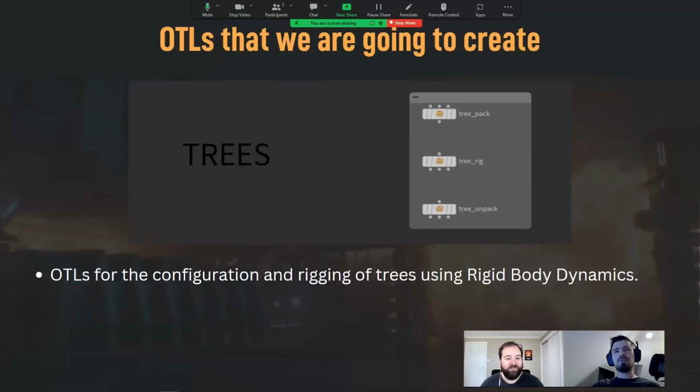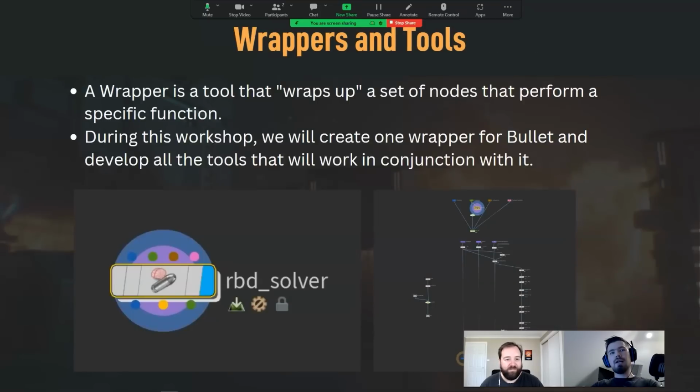And we are also going to be, as I said before, doing some trees. I'm going to have one file where I'm going to explain different techniques for rigging trees for dynamics using rigid body dynamics. And we're going to be creating a wrapper for Bullet.